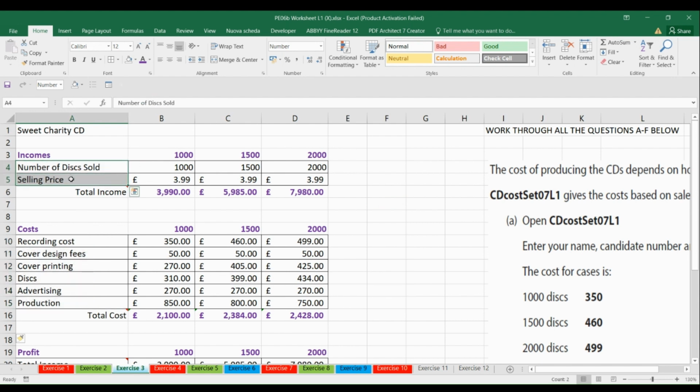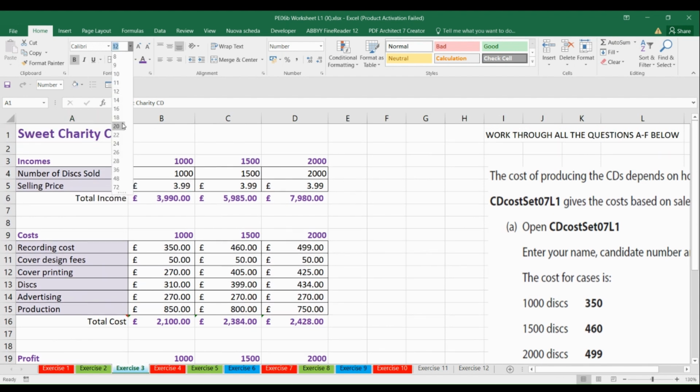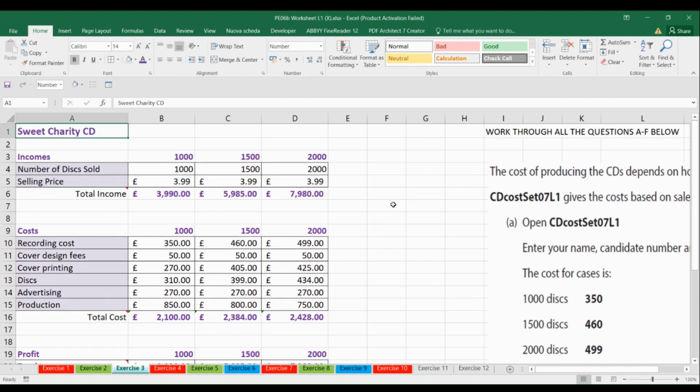I select the first one, I press the control button, I select the second ones, and after I can pick a color, maybe like this, and this one is the title, and I make it bigger as well, so maybe a little bit bigger, like 14. Okay, so our spreadsheet is being completed. So now we just need to do the graph.